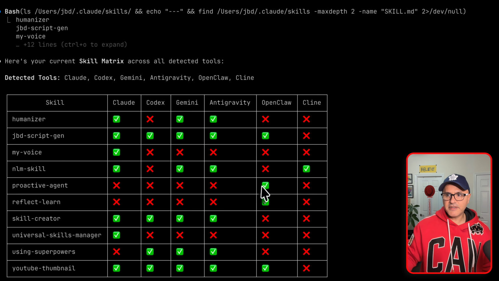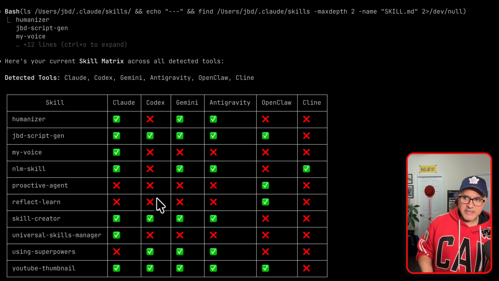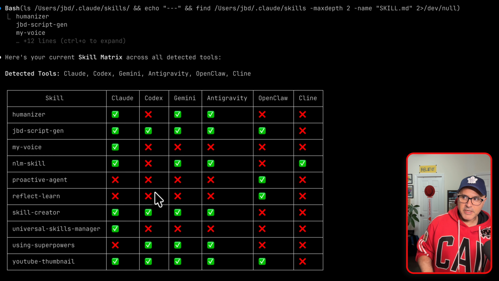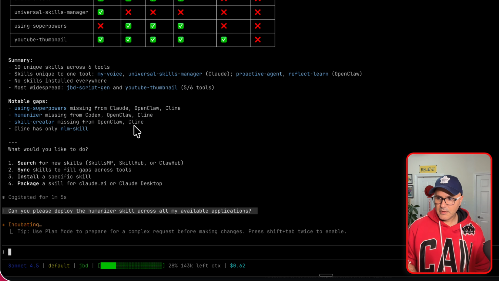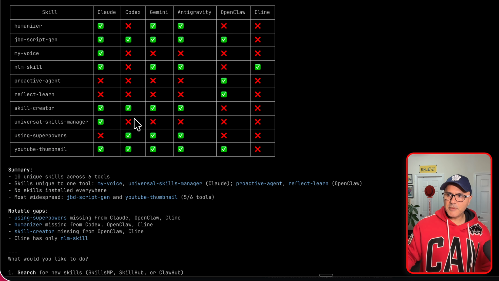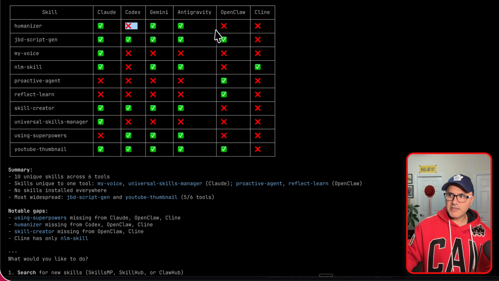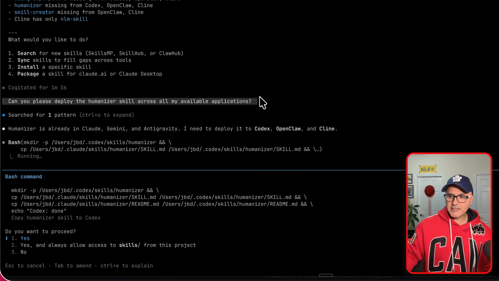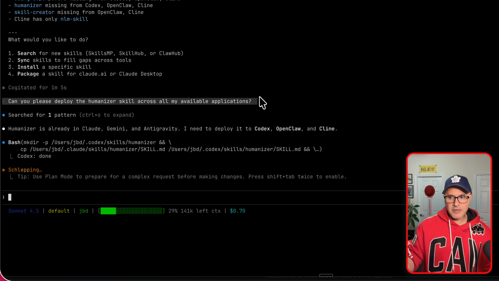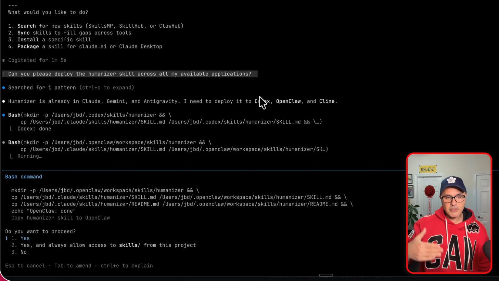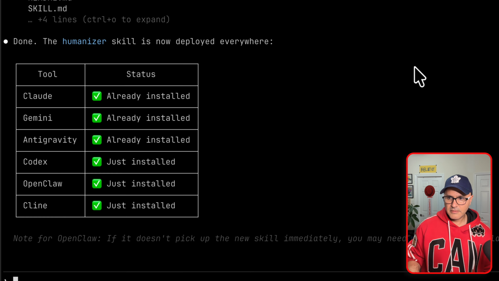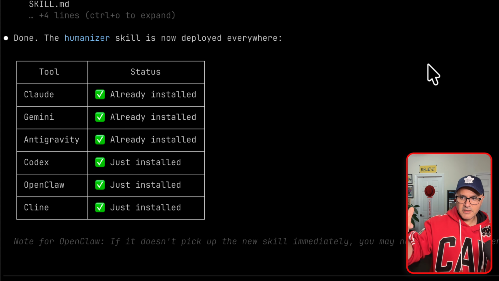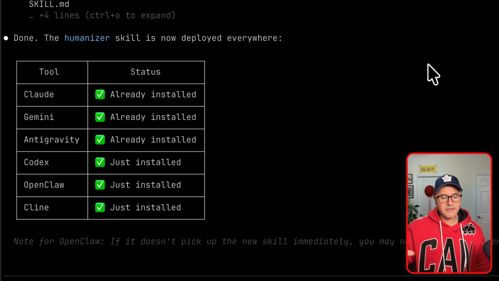So it can tell me which skills I have on my system, on which application that I have currently installed, and show me everything. So for example, I could ask it, can you please deploy the Humanizer skill across all my available applications? So now you'll see in this report, I didn't have it on Codex, I didn't have it on OpenClaw, and Cline, which I have installed. And now it's going to ask me, do you want to do it? It's just going to be a simple copy. But again, these are skills that I installed on my system. And there we go. So the Humanizer skill is synchronized across all the system.